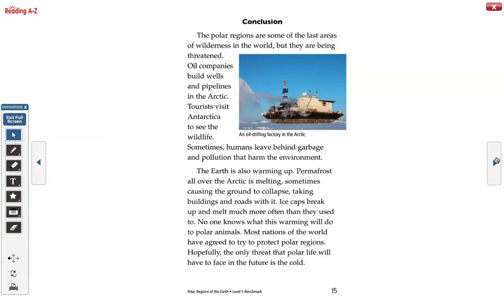Permafrost all over the Arctic is melting, sometimes causing the ground to collapse, taking buildings and roads with it. Ice caps break up and melt much more often than they used to. No one knows what this warming will do to polar animals. Most nations of the world have agreed to try to protect polar regions. Hopefully, the only threat the polar life will have to face in the future is the cold. An oil drilling factory in the Arctic.